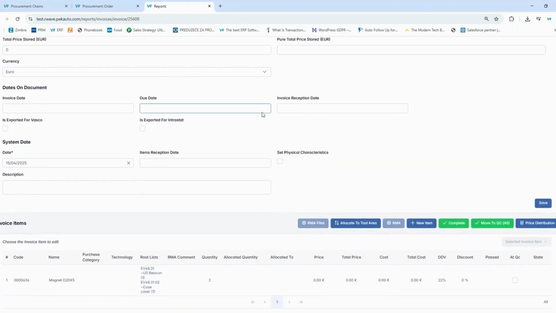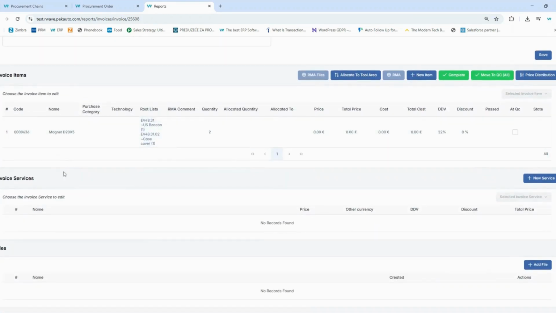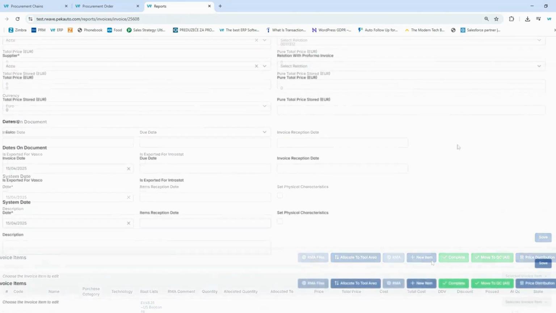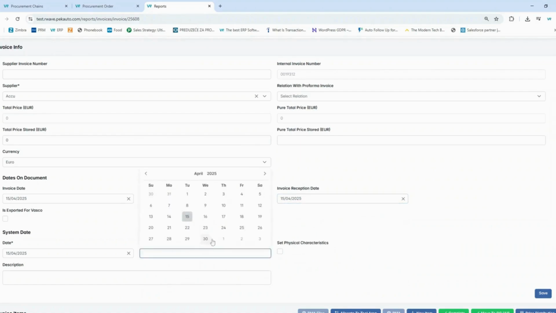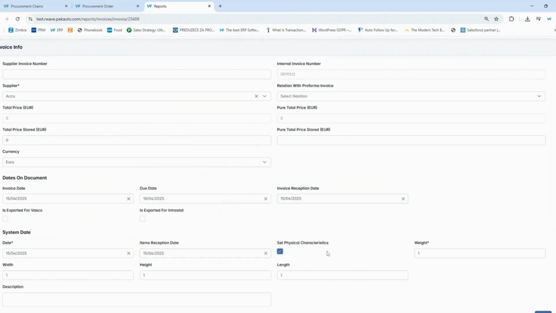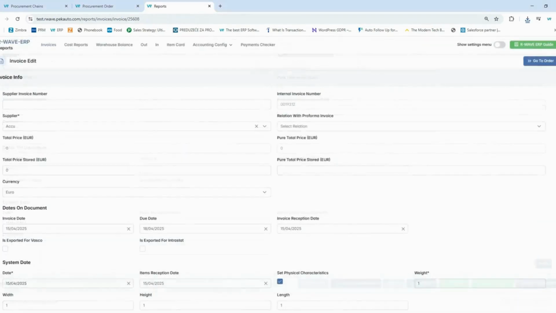The total amount and net total will be automatically calculated and displayed in the Invoice Info section. You also have the option to attach related files, such as the original invoice or delivery notes. Now, let's fill out the minimum required fields to complete the invoice. We need to specify the invoice reception date, the item reception date, and the physical characteristics of the items. Once done, simply save the data.